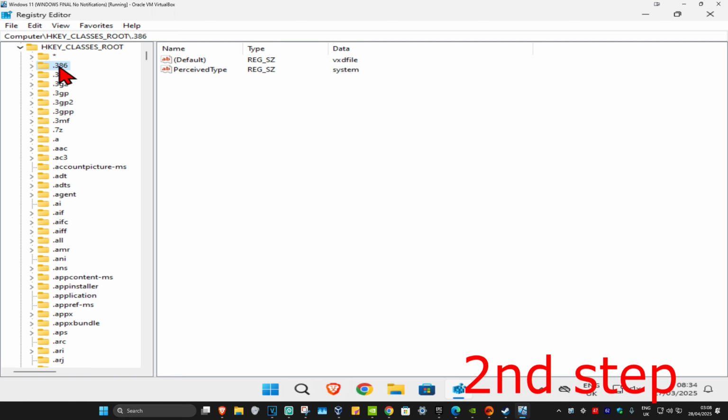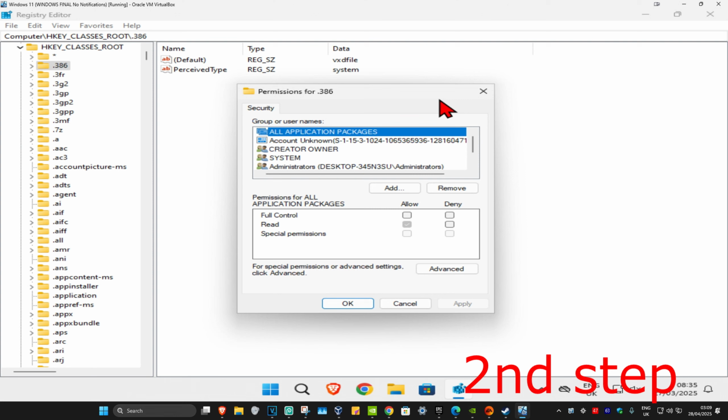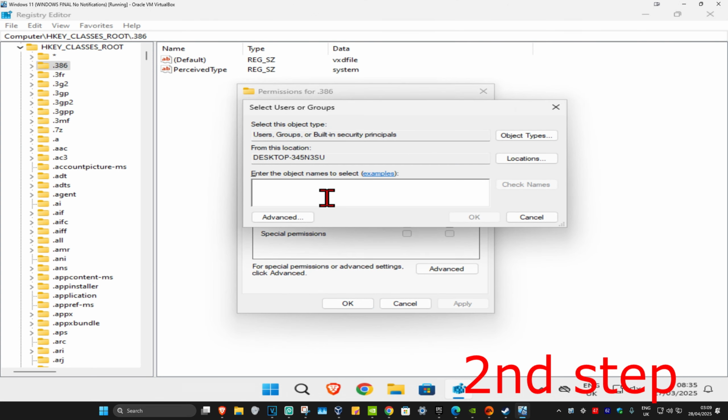Now you want to right click on the key that you're having a problem with and then click on permissions. And then once you're on this, you want to click on add. Now you're going to type in your username right here.